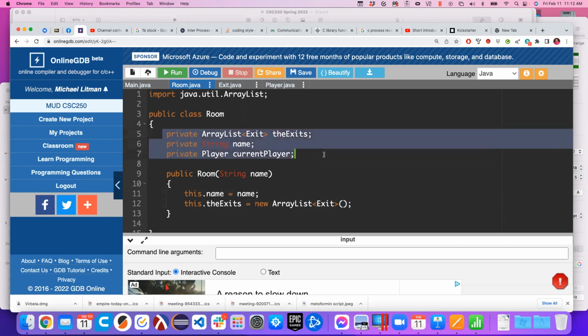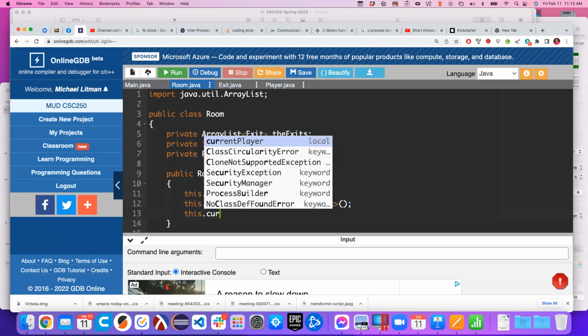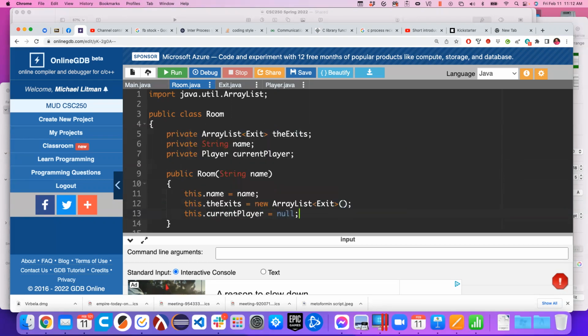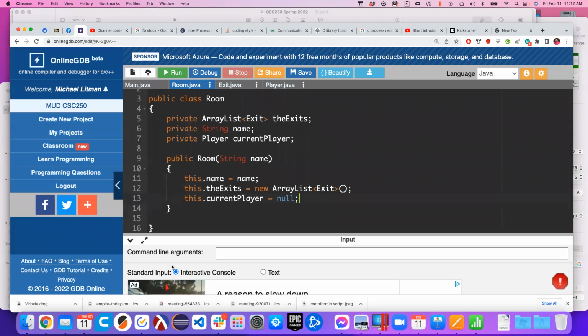So these are the three pieces of information a room is going to keep track of. To build a room, just tell me what the name is. I'll set the name. Then I'll initialize my array list to be an empty array list, but it's actually now an array list. I've stored a value in that variable. Similarly, I'll say this.currentPlayer is equal to null. There is no player in the room currently. All right, so that is our room.